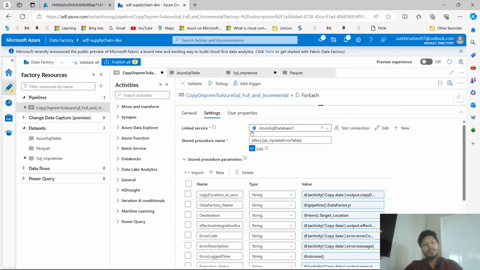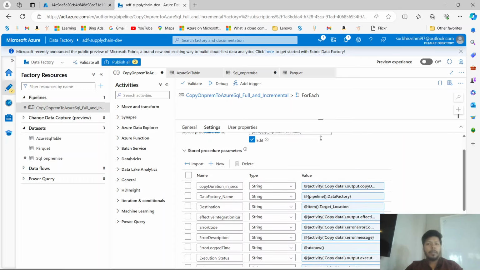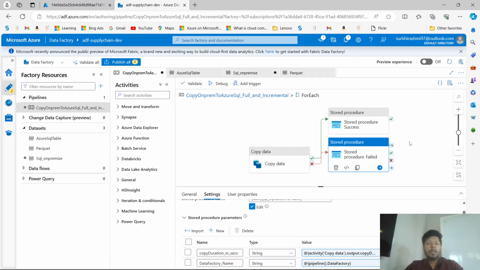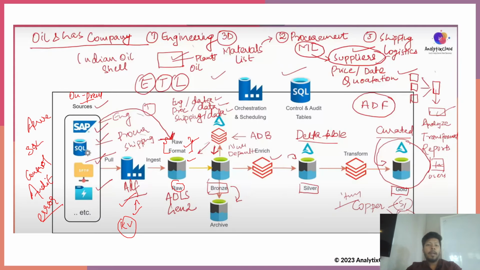Similarly, we have the other update error table, with the columns that were present in the logged error table, and these are the values it is supposed to pass, and that's it. As I told you, the next video will add one more stored procedure, where we'll update the watermark value, and cover what we are supposed to do after this raw layer that we have built. If you see here, till this raw layer we have created our pipeline, correct?